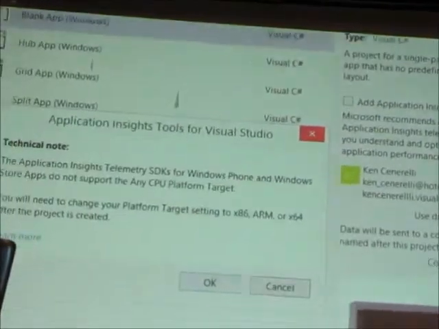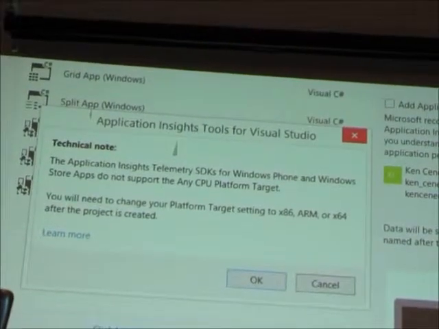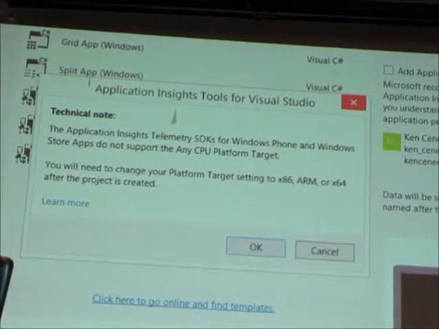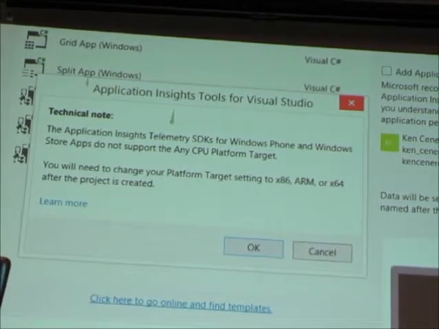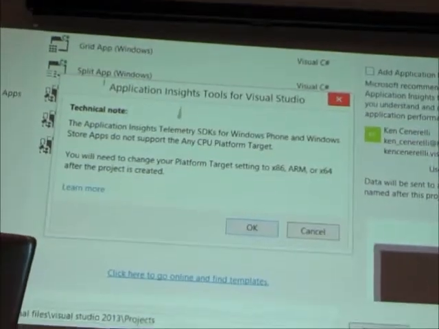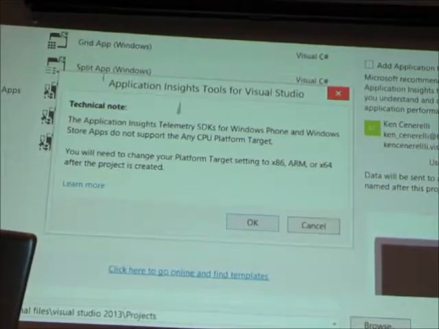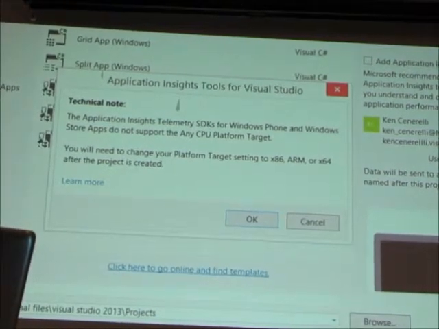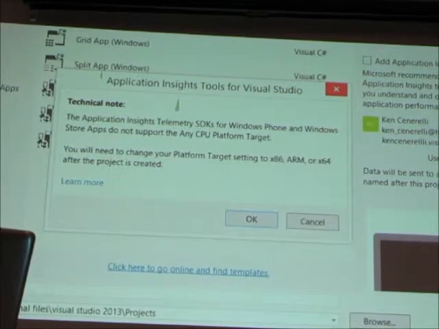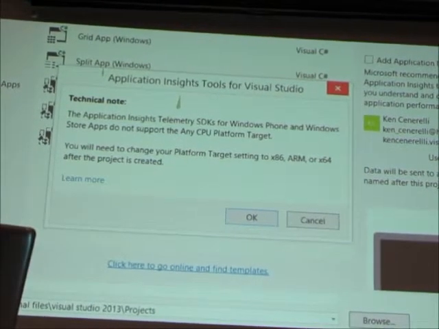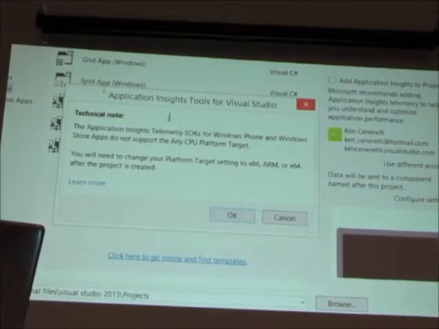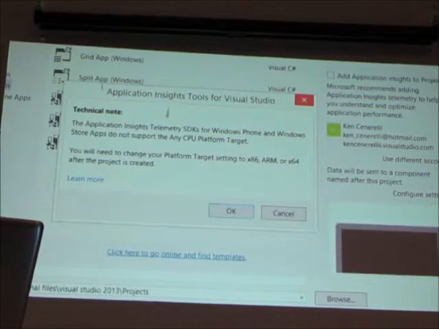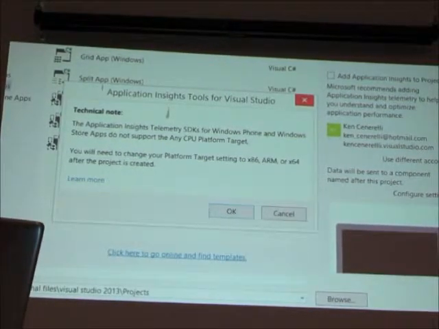Don't worry if you see this technical note pop up, because I'm targeting Any CPU. You cannot target Any CPU. You cannot target x86. You must target ARM or x64. The reason is that Windows is using WinMD native components, and the Windows runtime components will not run with this. So it's an easy fix, and I'll show you what you have to do. Just be aware that if your application isn't running, it's probably because you haven't changed your configuration settings.